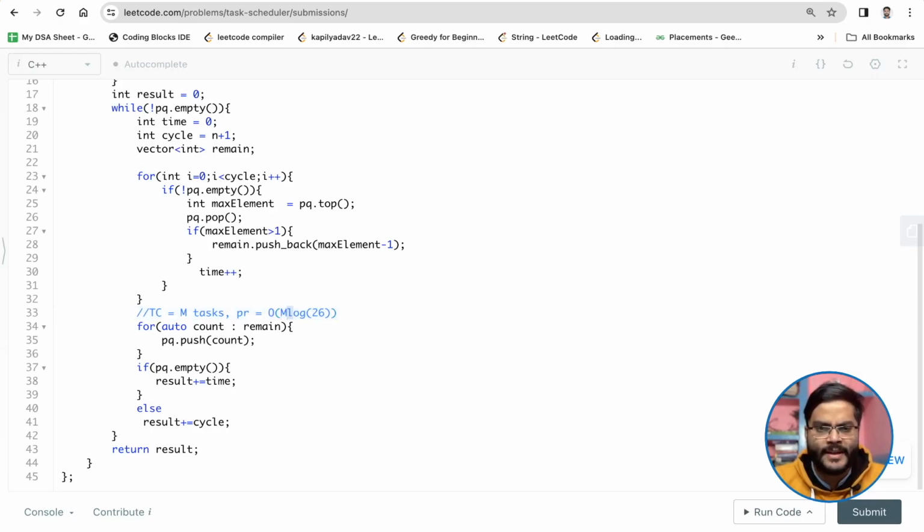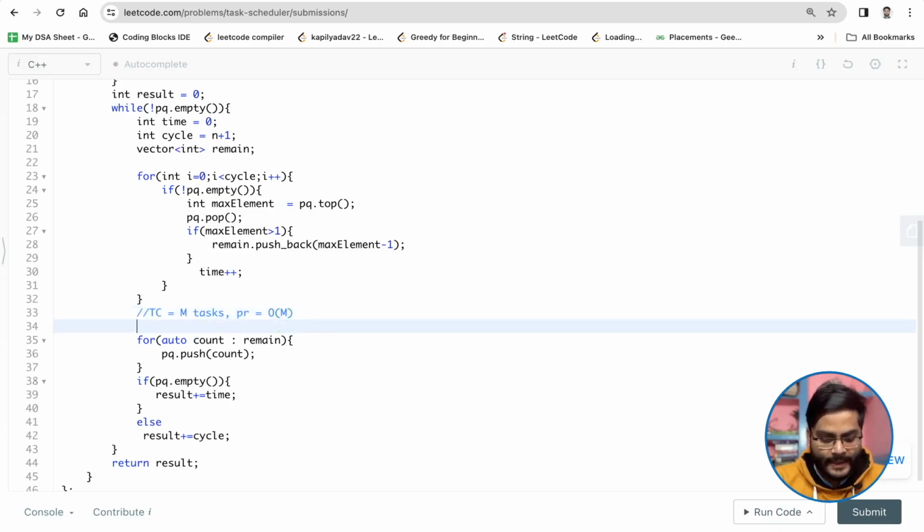Okay, and m log 26 is nothing but constant only, so you can remove this as well. So it will be order of m only, where m is the number of tasks. I am not taking n because n is already there in the problem, so it will get confused. Okay, and what will be the space complexity?